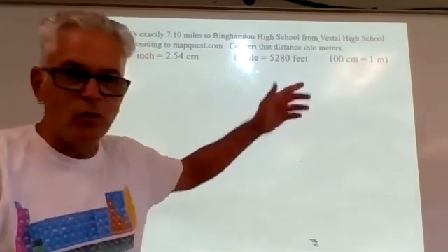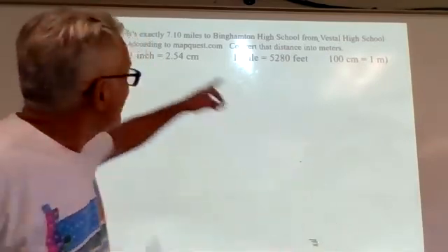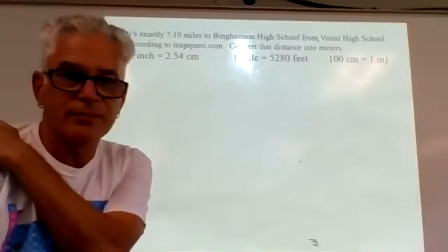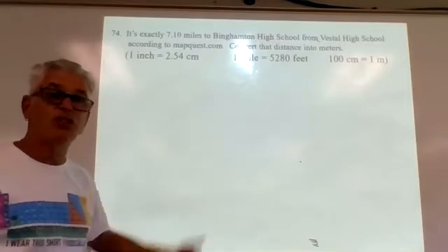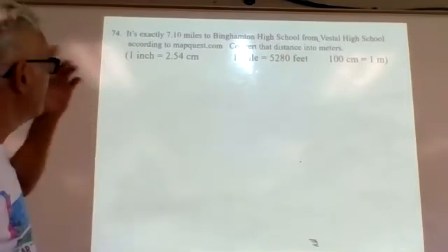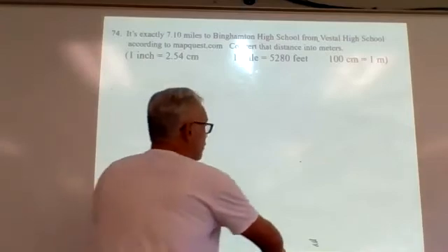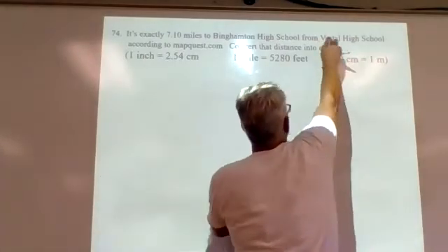Go down the Parkway, make the loop. That's how I looked at the track. 7.1 miles. It's not that far. Some of you could walk there. You might even be able to run there. I certainly could ride my bike there. Convert that distance into meters.